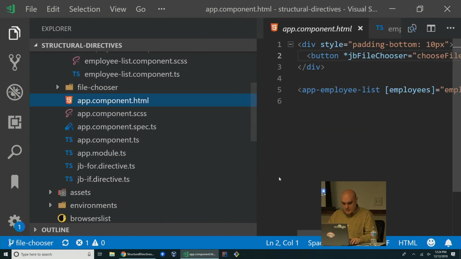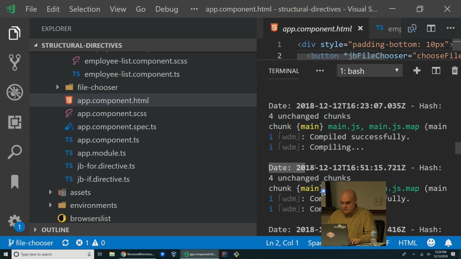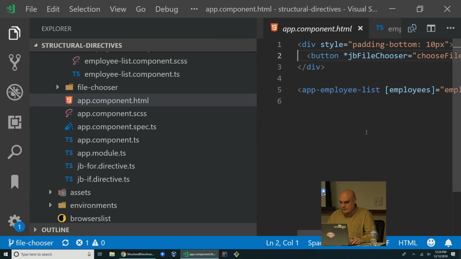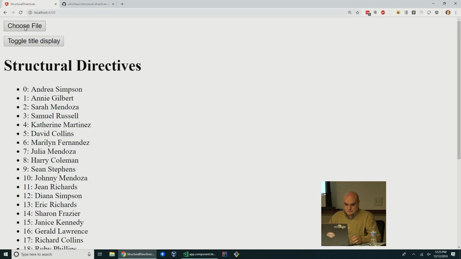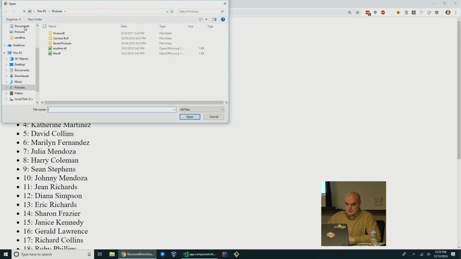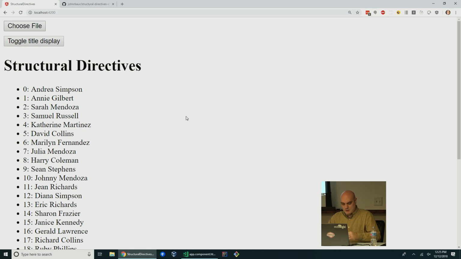Yeah. So back here in my app component, I've put in this new button called JB File Chooser, and it says Choose File. And when I click on it, a file selector pops up. I can select a file, and it does something with it.